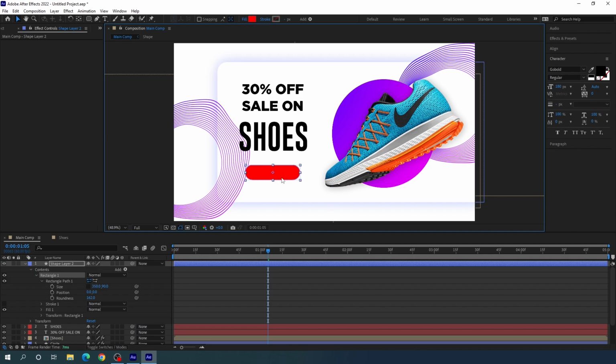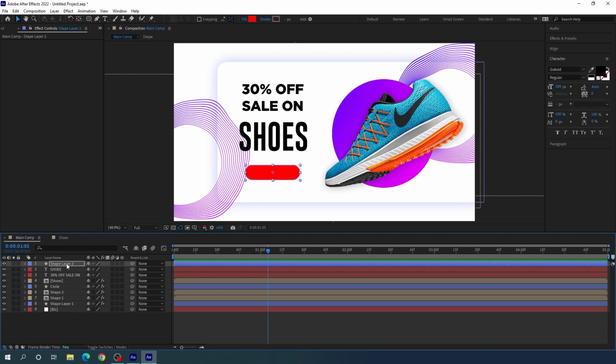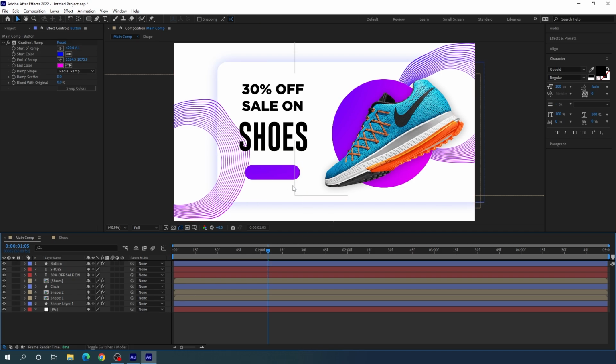Perfect. And then we have to apply the same gradient effect on the button. So let's close the layer. Right click on the shape layer 2, click on rename, call it button, and then hit Ctrl V to paste the same gradient color. Alright, and now we have something like this.